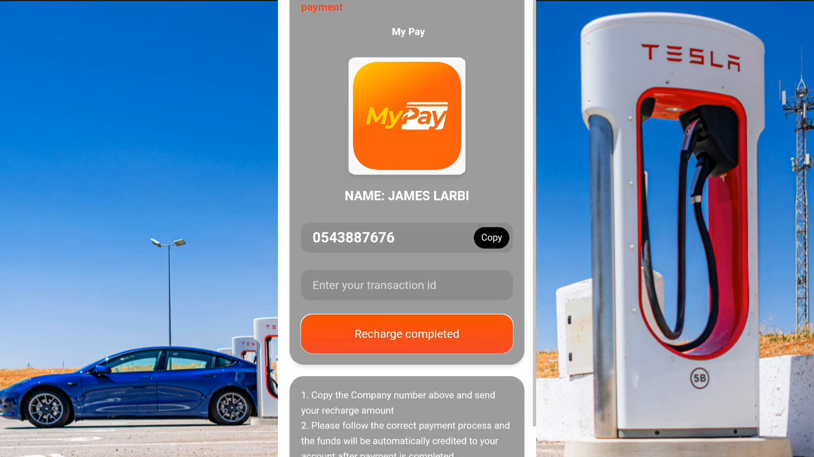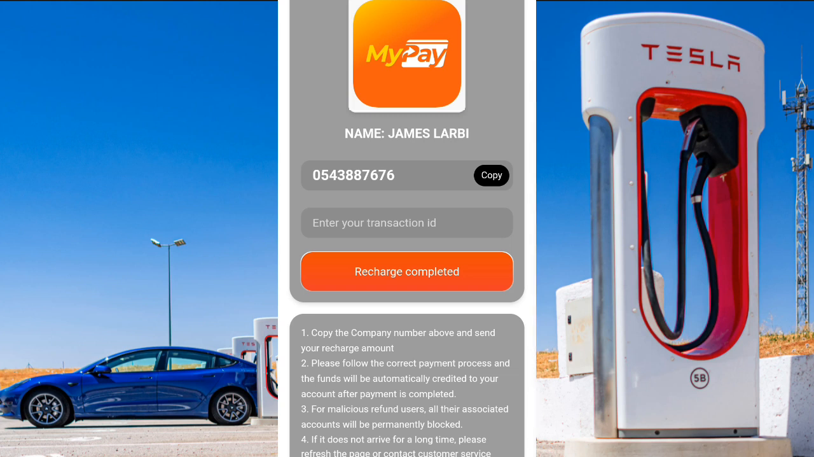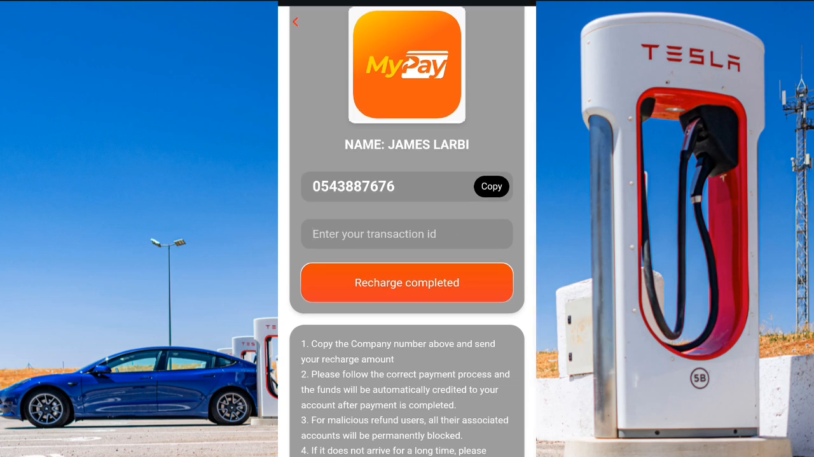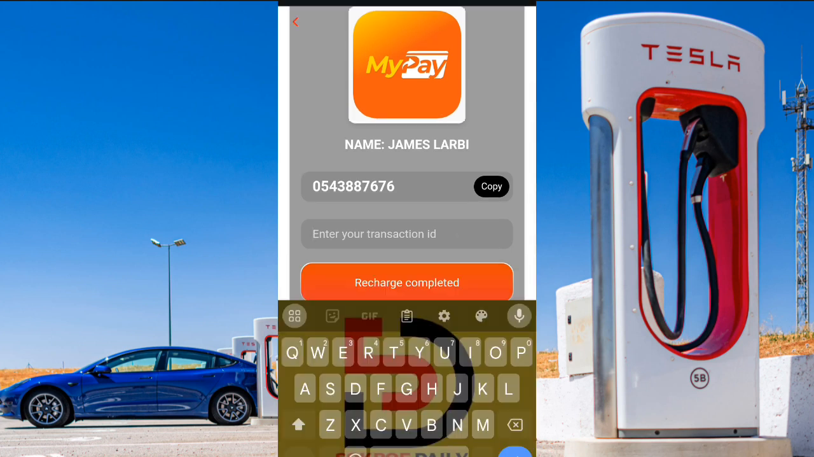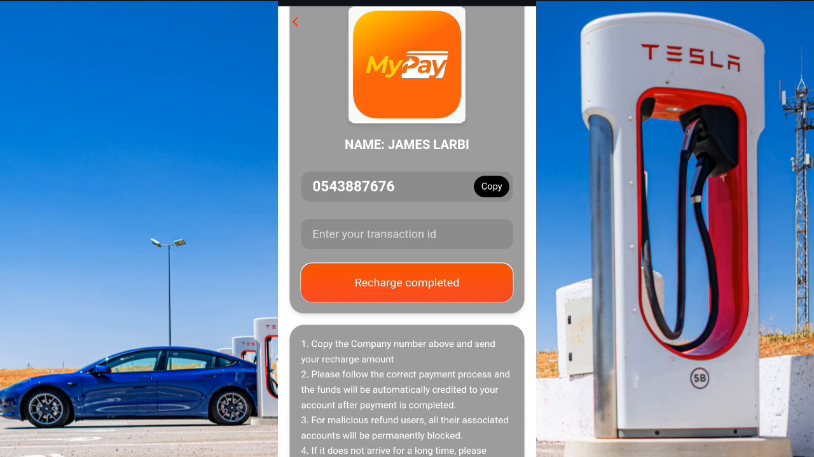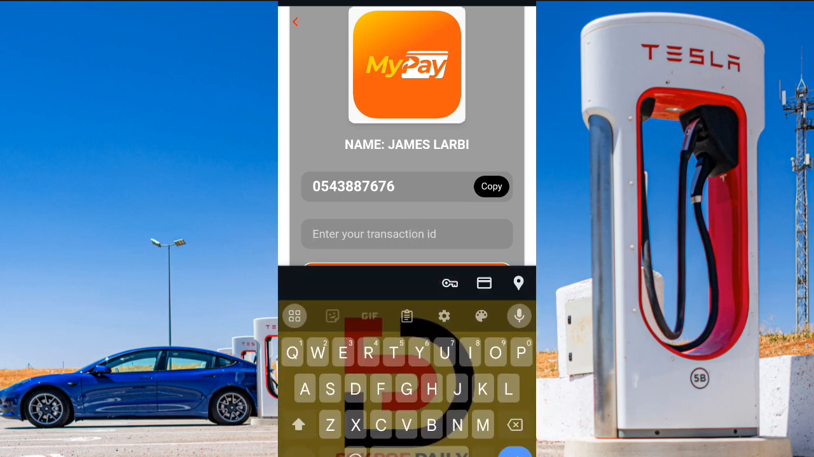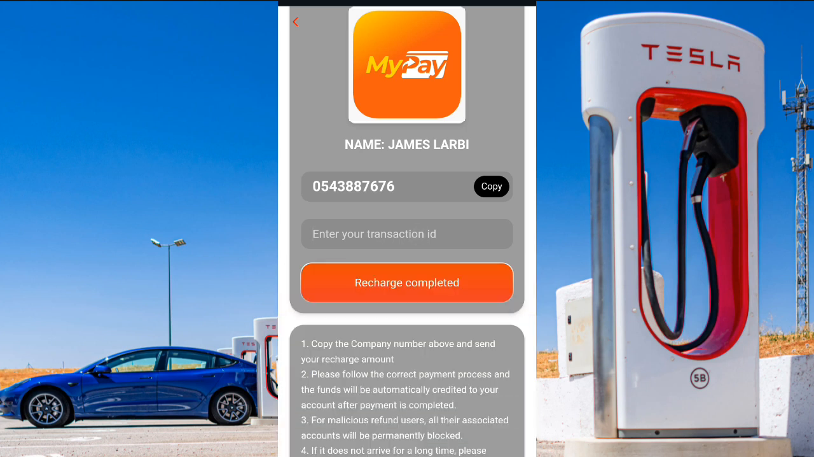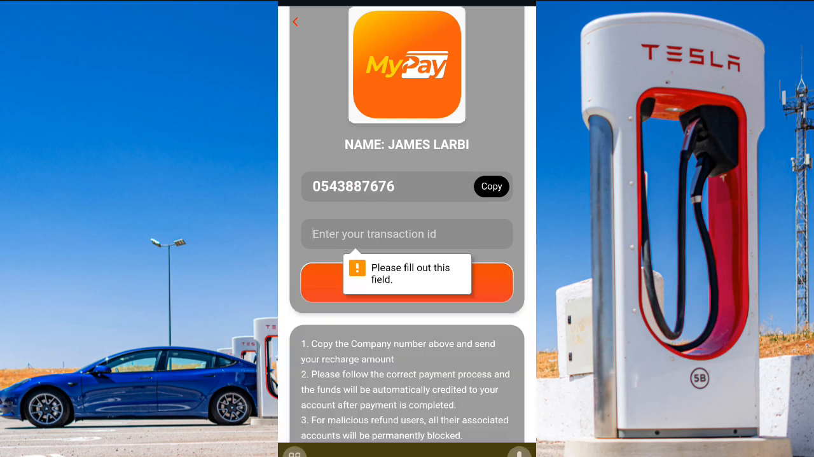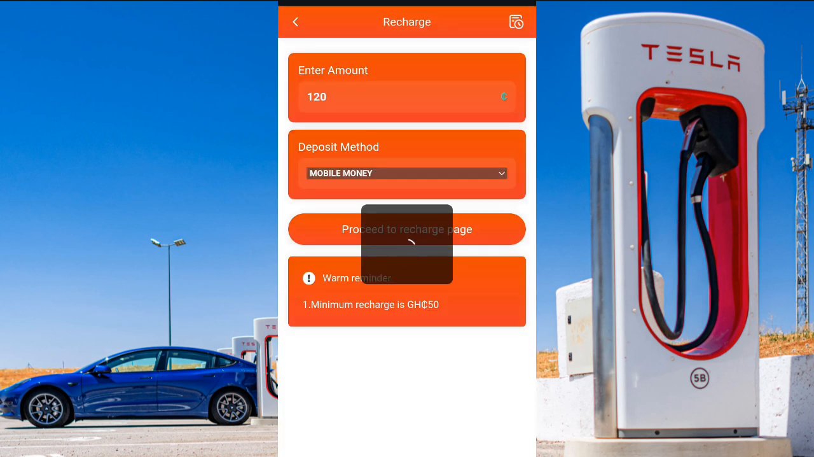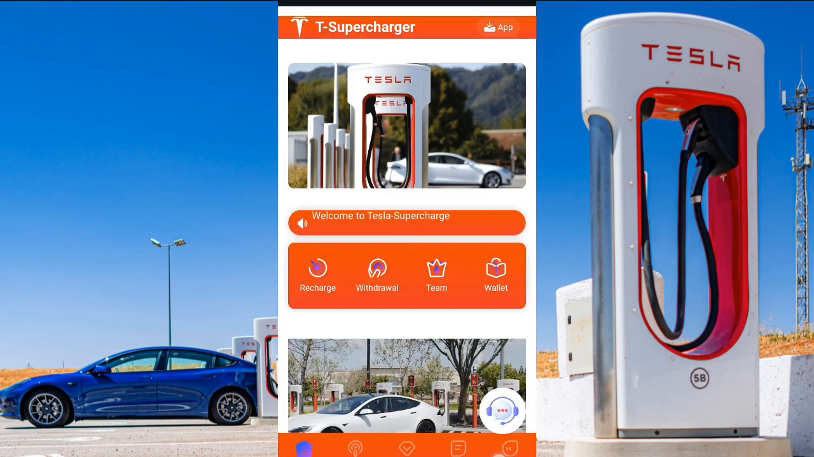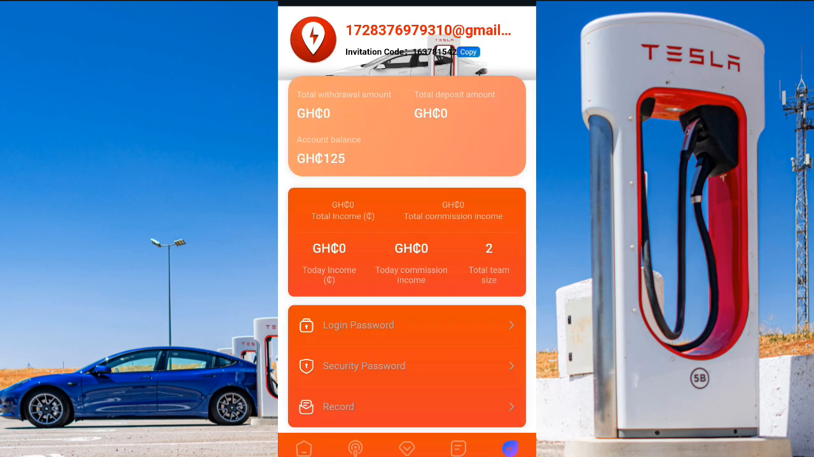When this page loads, you then copy this mobile number here and then go back to your dialer and send them an amount of 120 Ghana cedis. After that, you input your transaction ID here, the transaction ID in your email on your transaction receipt. Input that transaction ID over here and then click on where it says recharge completed.